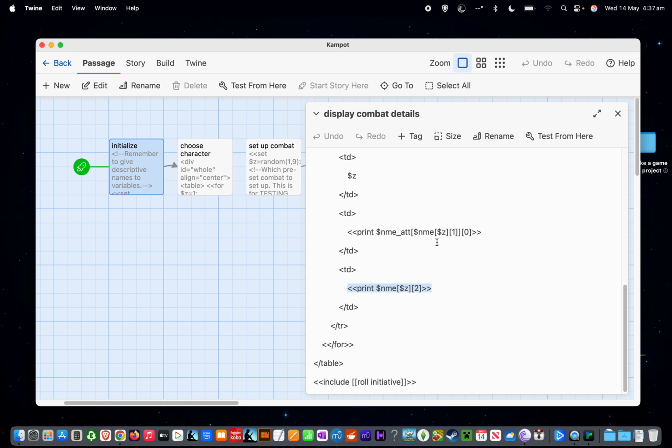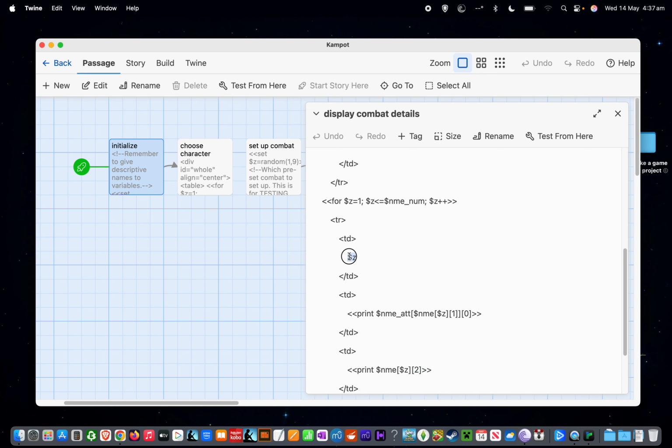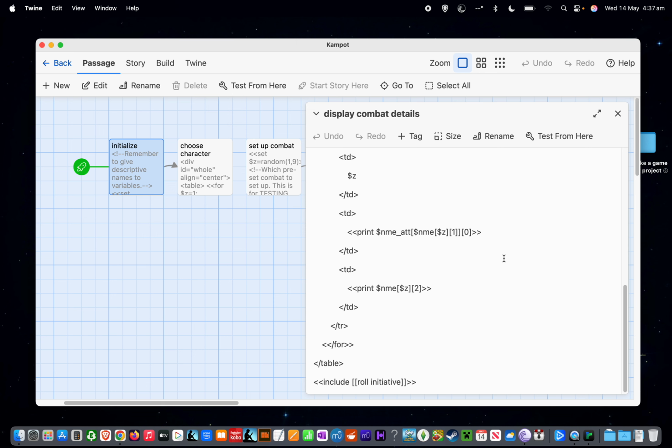Printing their hit points is fairly straightforward. Printing their number is fairly straightforward because it's just 1, 2, 3, 4. The only one that's a bit complicated is this code. It's one of those ones where we have a variable inside a variable.